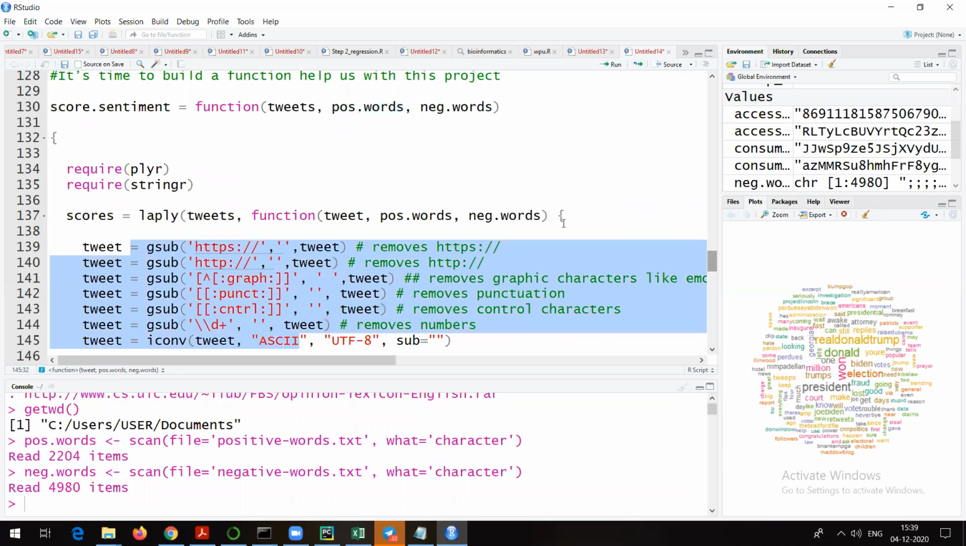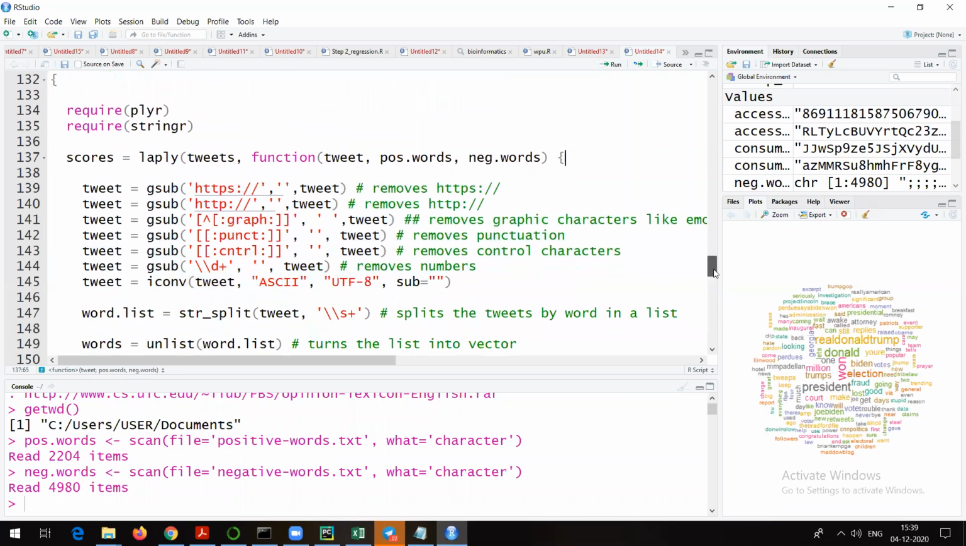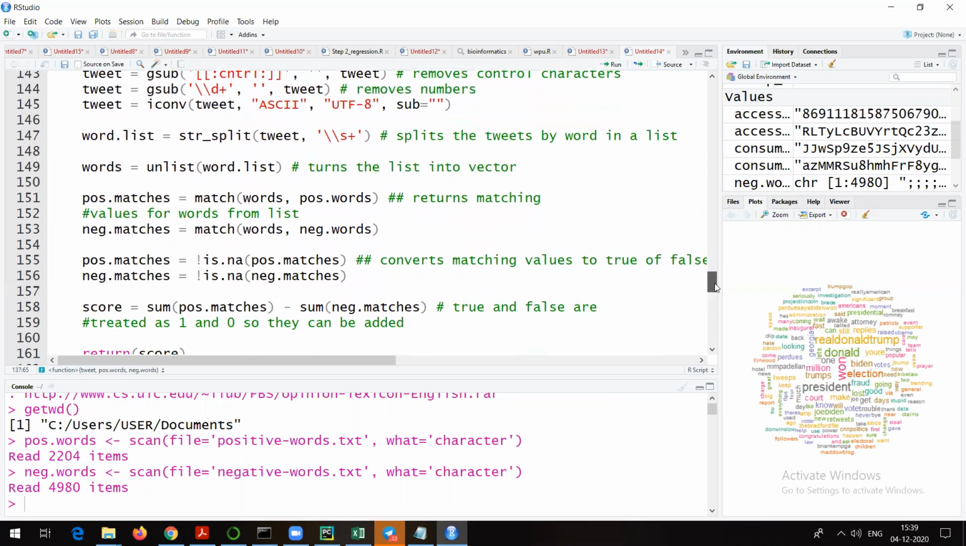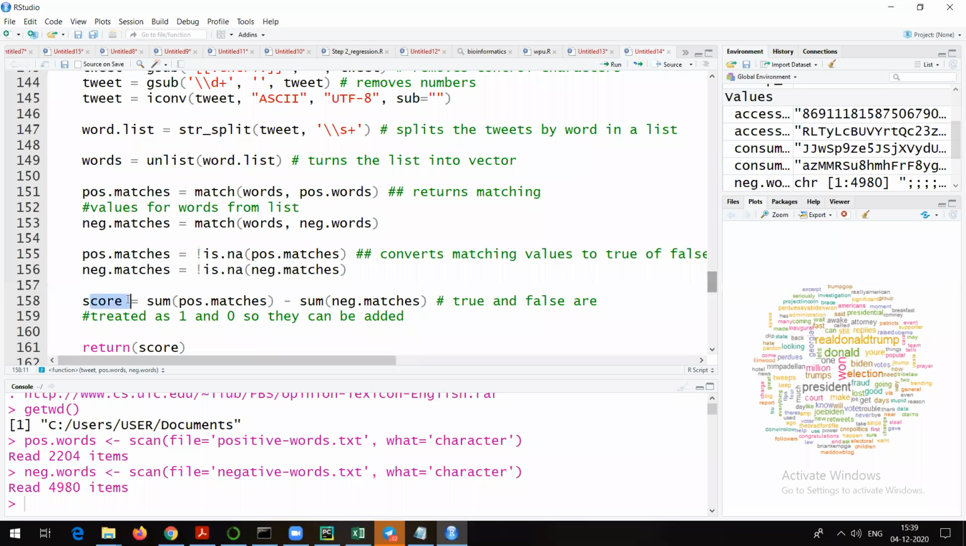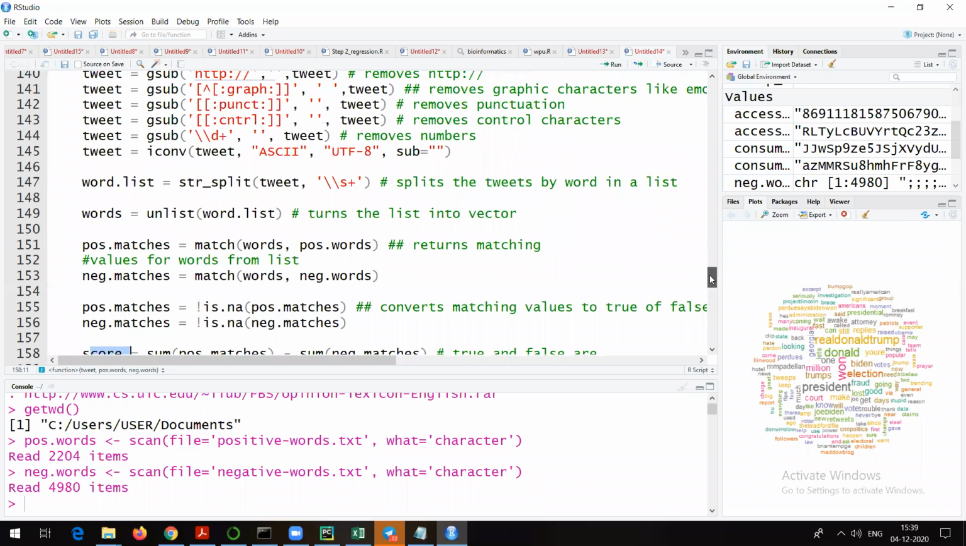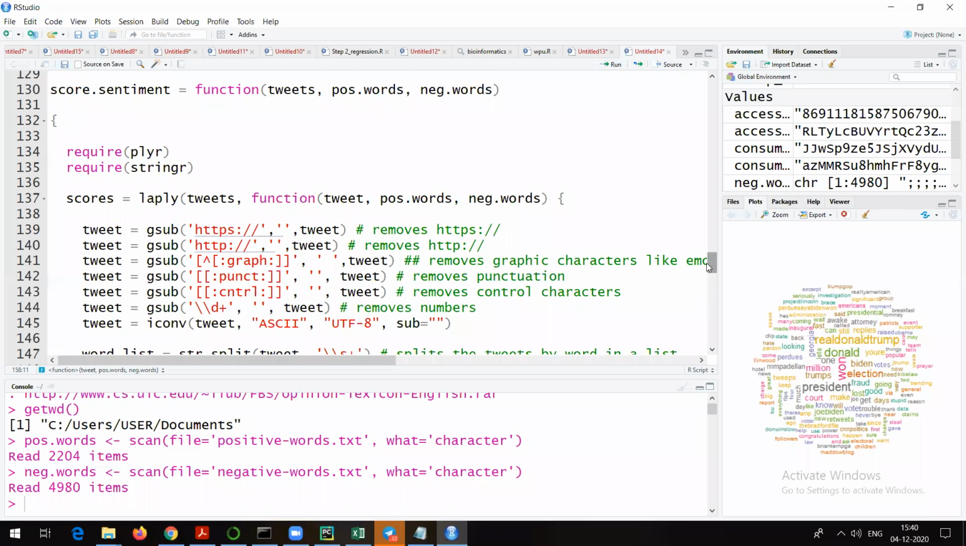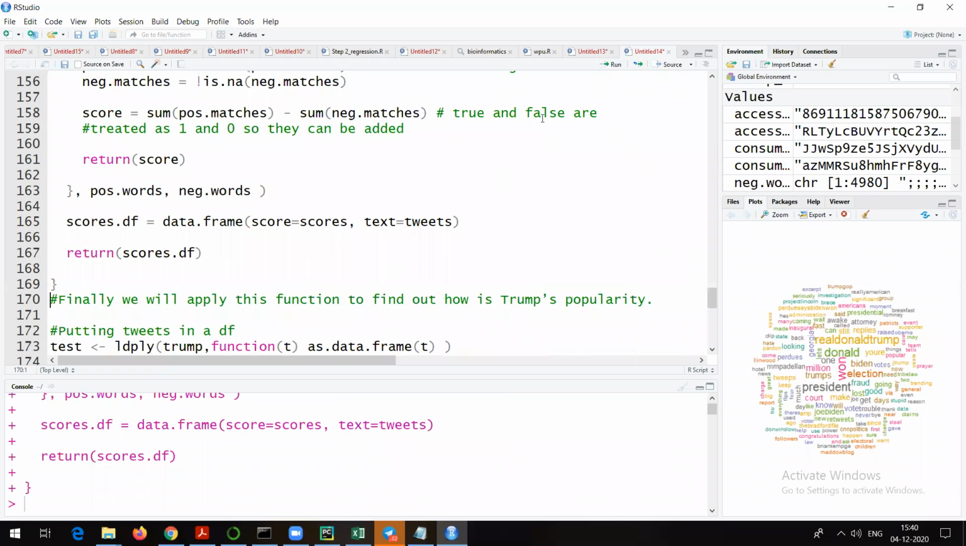That is nothing but cleaning. Okay? So this is a function which is written, and finally it is going to calculate the score. So if you want to see the score here, first of all, I will have to run the function.